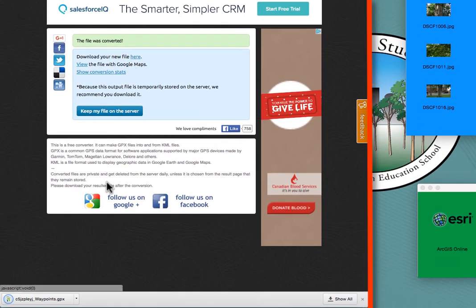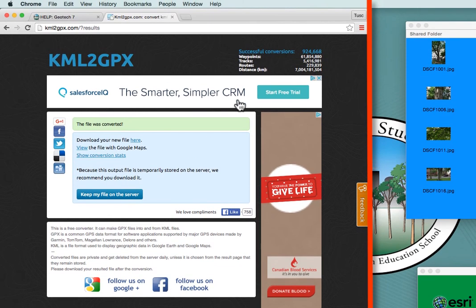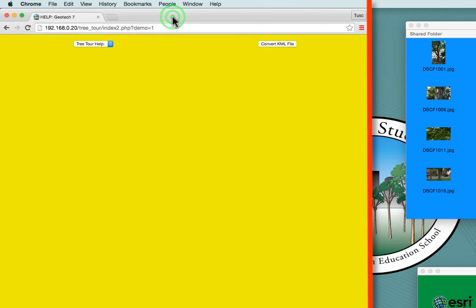And you'll notice down at the bottom of the browser, we have this waypoints.gpx file. That went into our Downloads folder, which we're just going to leave there for the moment. Once you've done that, we can close this tab. We're not going to need that anymore. And you are ready to watch the next movie.